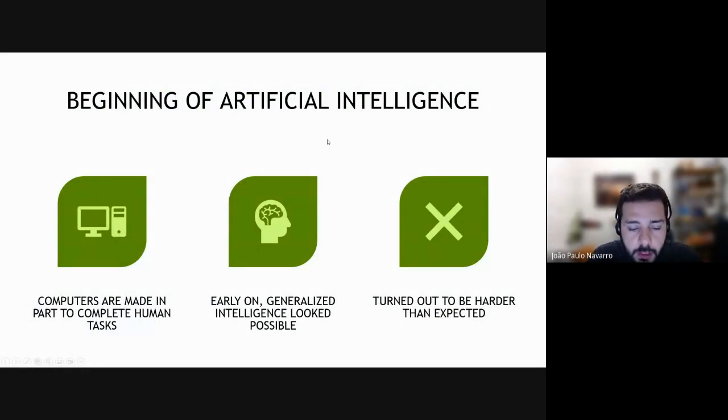So it's interesting to say that artificial intelligence, despite the fact that we are talking so much about it these days, is a very old field inside computer science, right? It dates from the beginning of computer science's existence itself. So what is artificial intelligence? It's basically a superfield in computer science that aims to develop algorithms that can reproduce human intelligence, right? The concept is quite clear.